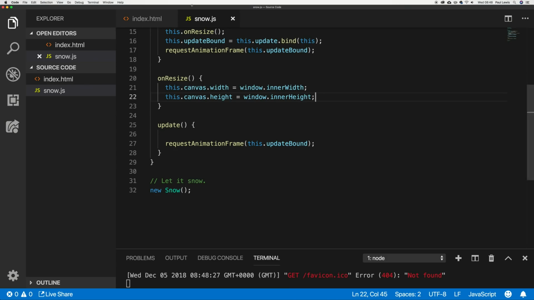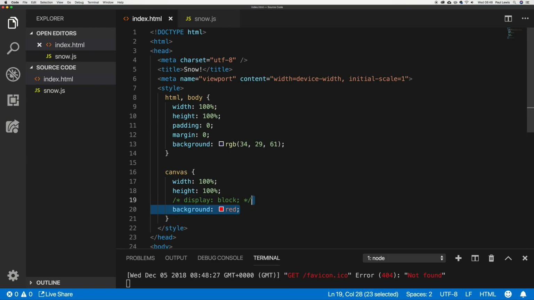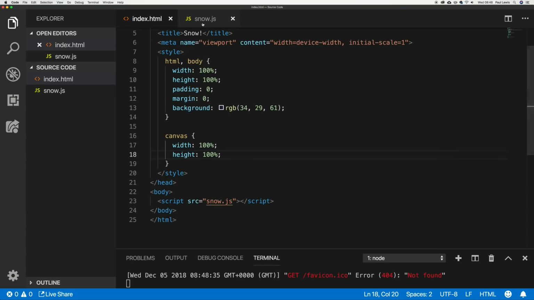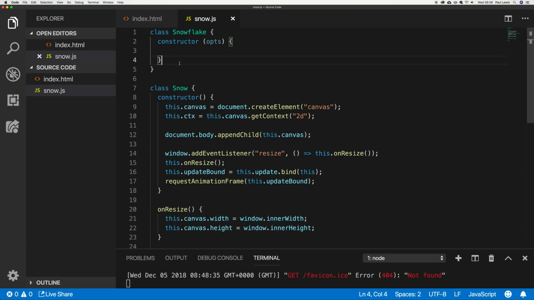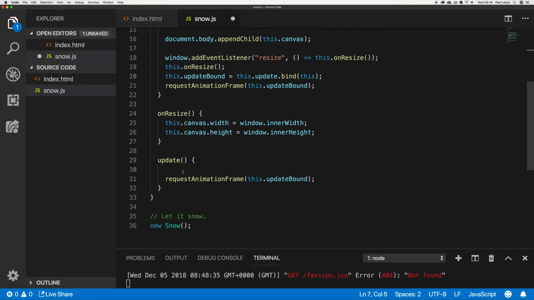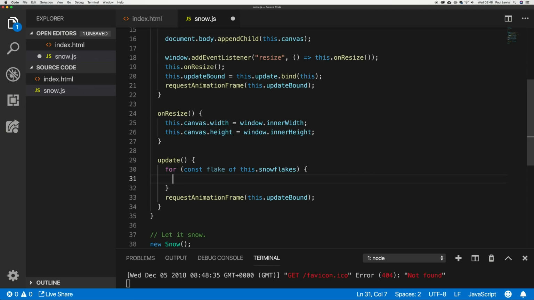Okay, so we can get rid of that red color because that's horrendous, and the display block because apparently we don't need it. So that's all good. So we're back to this now. Let's make some snow. So each snowflake, we're going to call an update inside of it. So we're going to say for const flake of this.snowflakes. All right, let's do that.